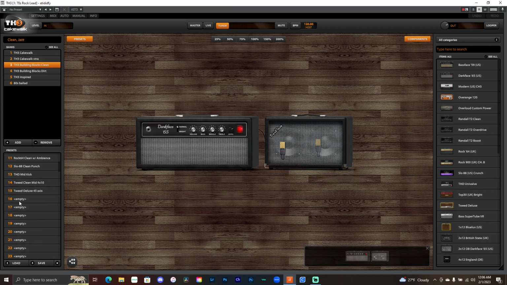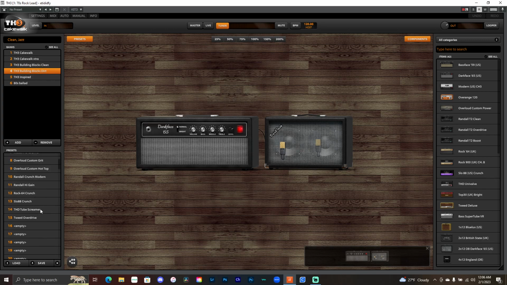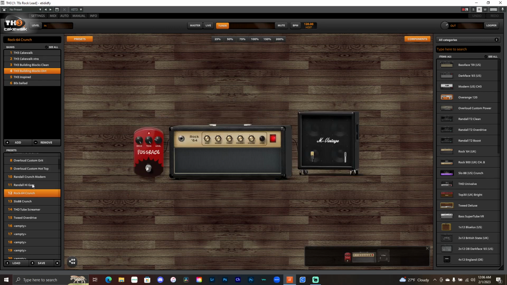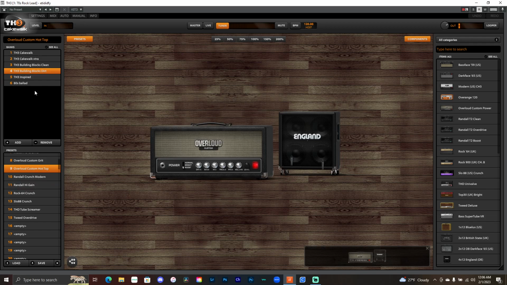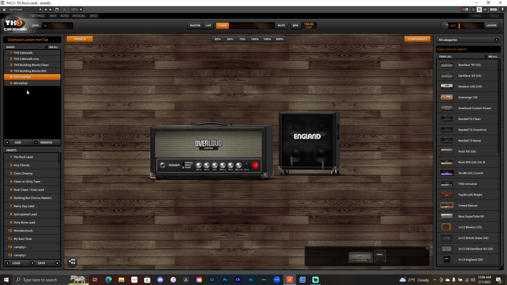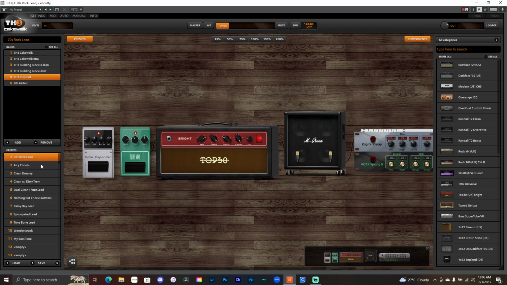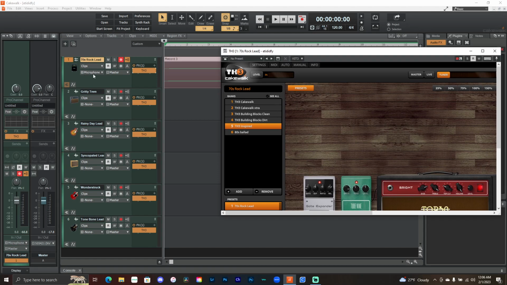Category 3, same thing. It's just got different stuff for it. 4, again, same stuff. They just have different presets. Now, in number 5, there's only 9 or 10 presets. So, like the 70s rock lead, this would be the normal preset for the first channel right here.